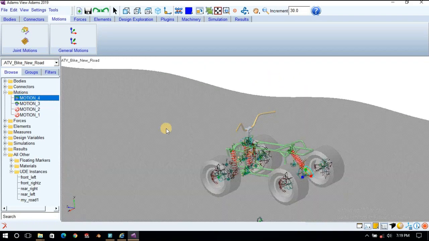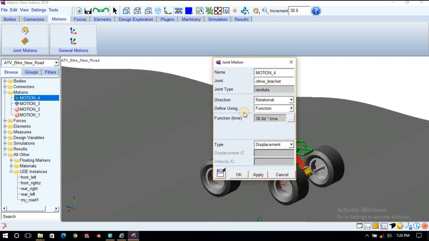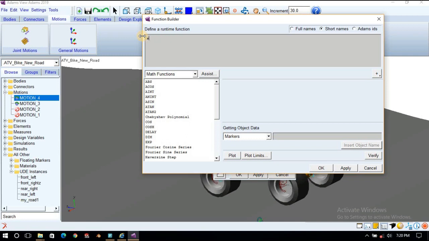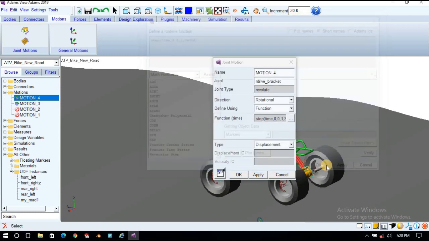And this motion 4 is the motion of shaft. So we will define some motion, let's say with step function. You can check the video on step function if you don't know what a step function is. Step time: at 0 seconds we will keep velocity as 0, and in 1 second it will achieve a velocity of, let's say, 3600 degrees per second. So 3600 degrees means 10 revolutions in 1 second.